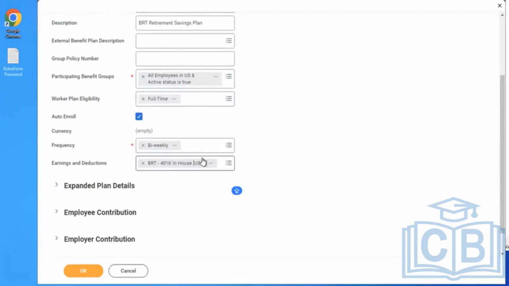Externally, you can do that, or we can do this way. In-house deduction. Have you assigned your benefit plan to any employee, sir? Do you want to try that? Last time we ran into errors. I hope this will work. If not, don't worry. Still, we will fix it.